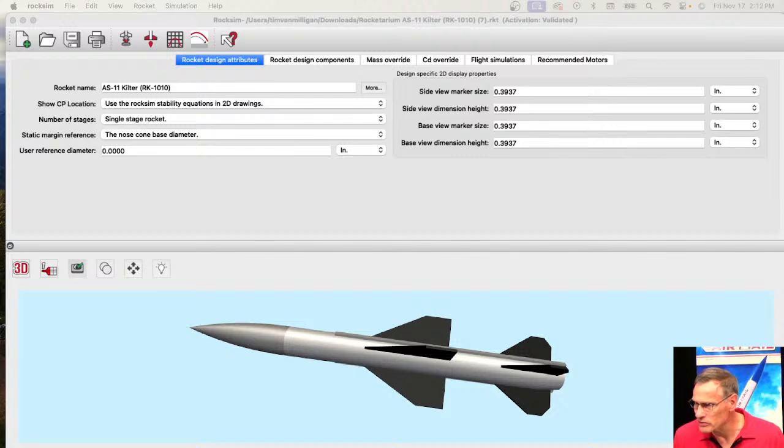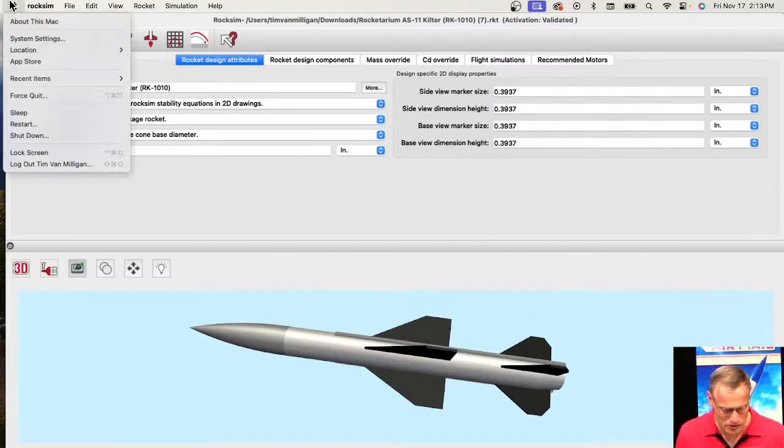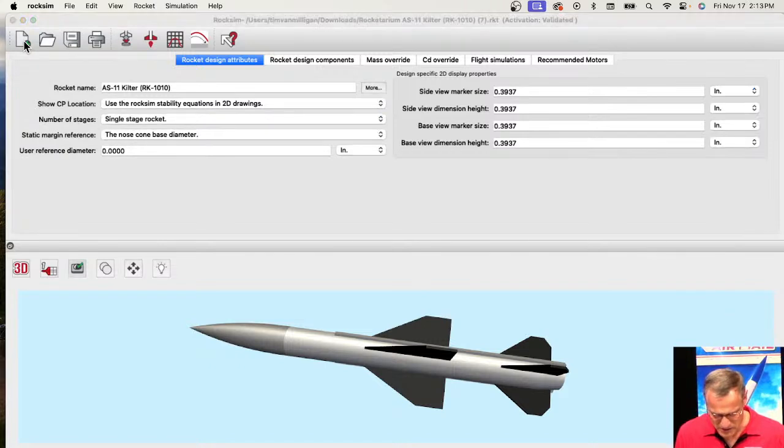And this is from Michael Davis, and he says, I recently built a RockSim file for the Rocketarium AS11 kit. So this must be the AS11, and I can see that up here at the top. Let me make my cursor a little bit bigger so that you guys can see it and see where I'm pointing to.